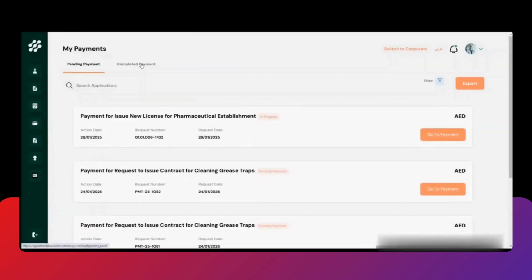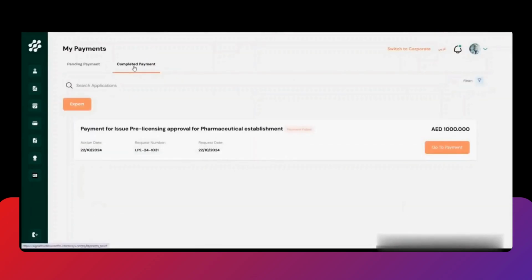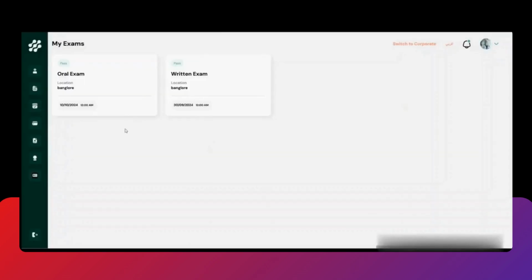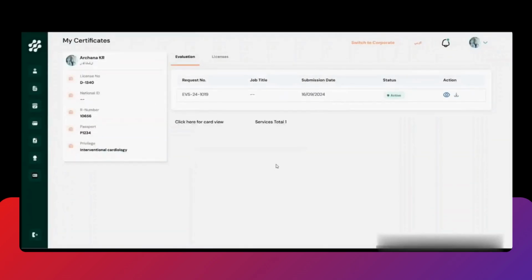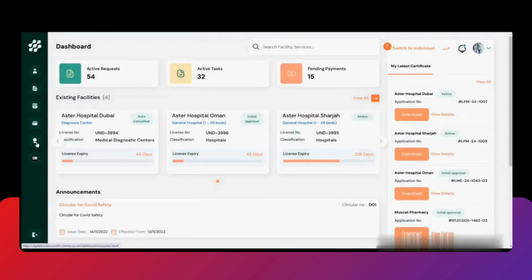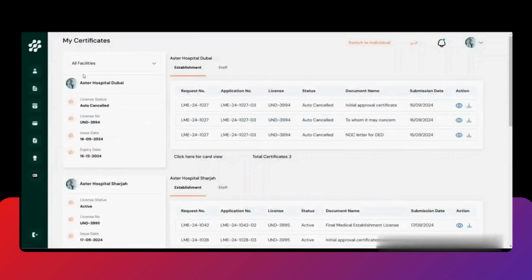Then moving on to the payments tab, similar to the applications, pending payments and completed payments, 2 different tabs are available. With pending payments, he gets a view of all the payments that he has to take care of. Moving on to the exam module from the quick links, these are the exams that he has taken in the past. And then the certificates, the list of certificates that he has availed, and if he is a user of individual as well as corporate, all his individual certificates will also be available in certificates.